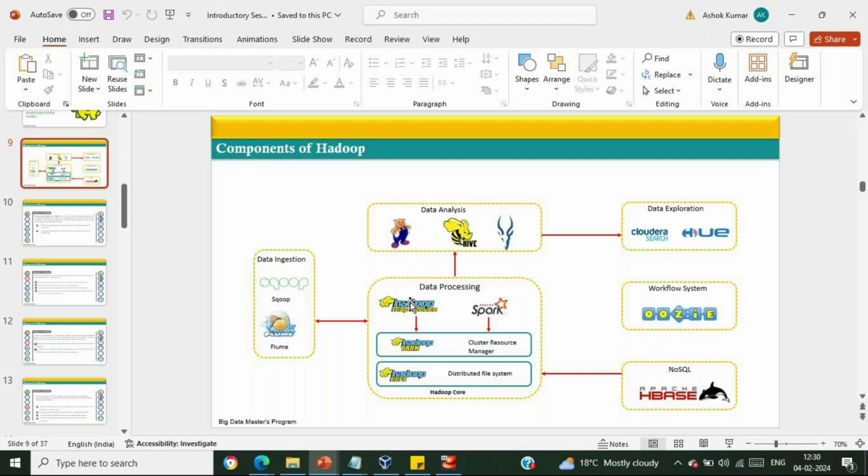So what is NoSQL? NoSQL is a database. How is it different from SQL? Not structured data, yes. So NoSQL data, we will be going into detail. Basically, inside NoSQL we have certain properties.